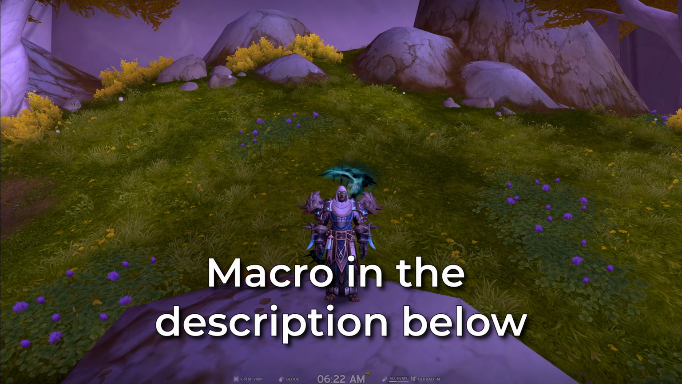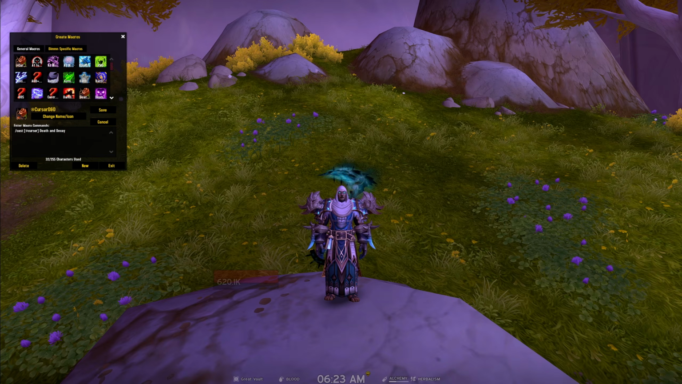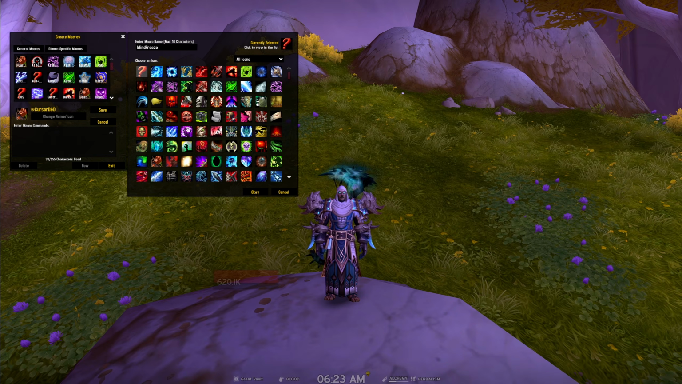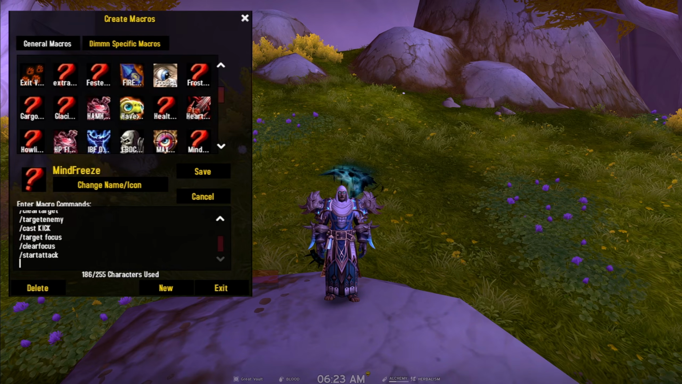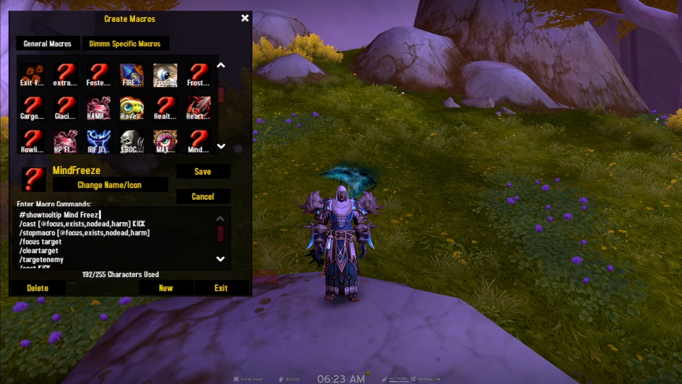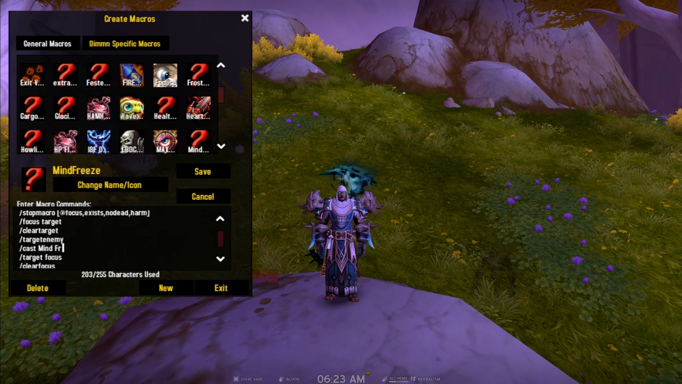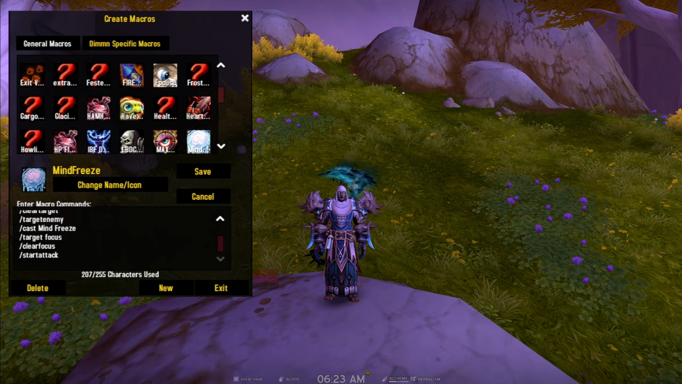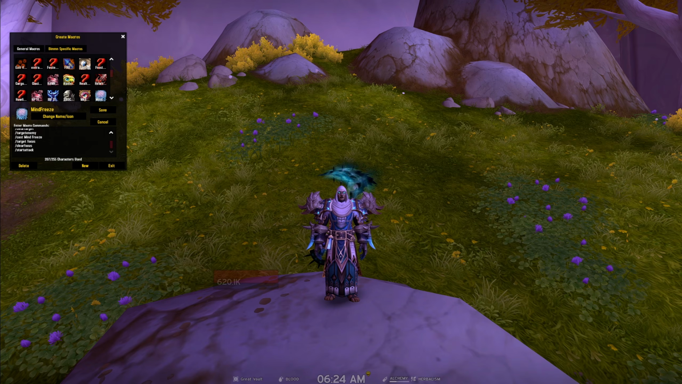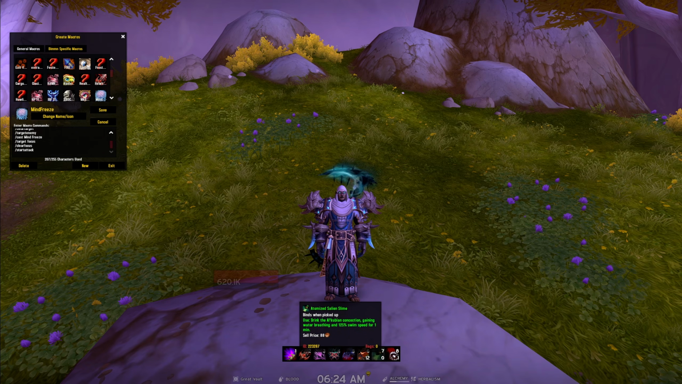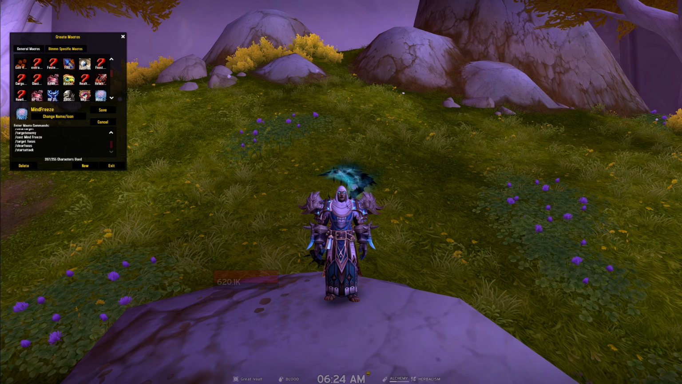I added the macro to the description of this video so you can copy and paste it in-game. To add this macro, just hit escape and go to macros, then create a new macro. Paste the macro from my description below. Just remember to replace kick with your class-specific spell, like Pummel for Warriors or Mind Freeze for Death Knights. Now just drag this to your action bar where your interrupt used to be, and you're all done.